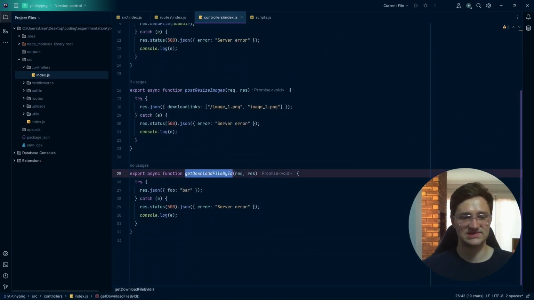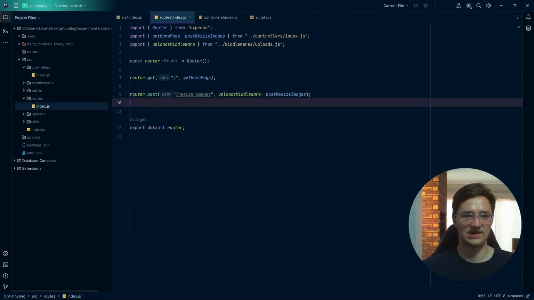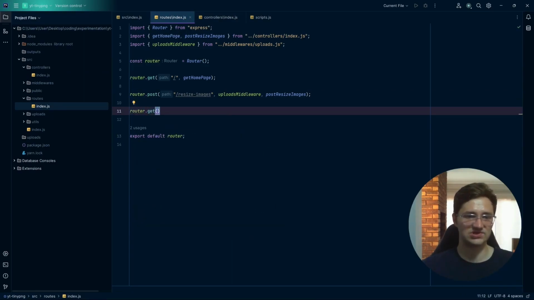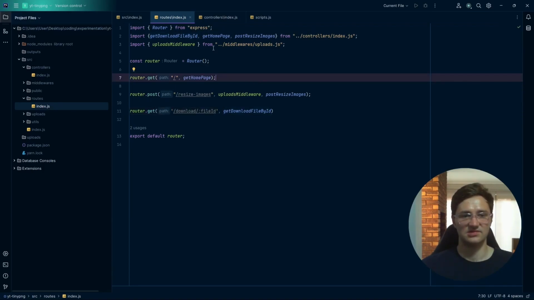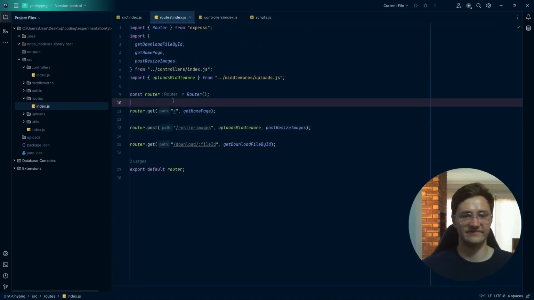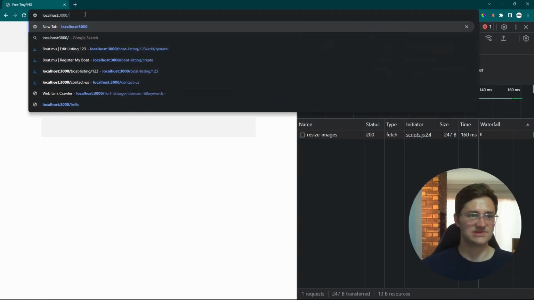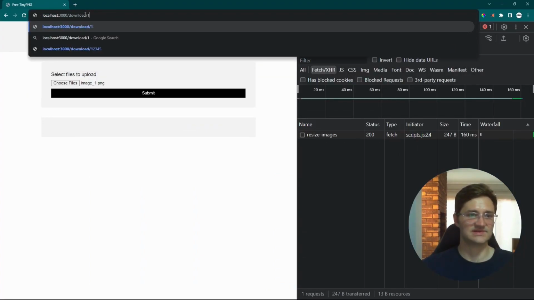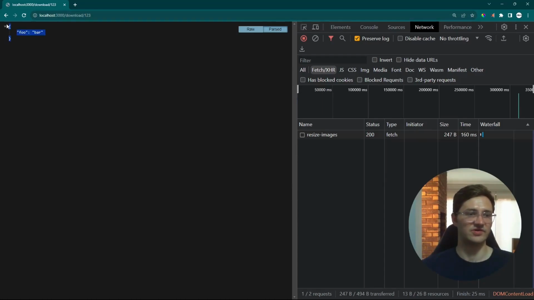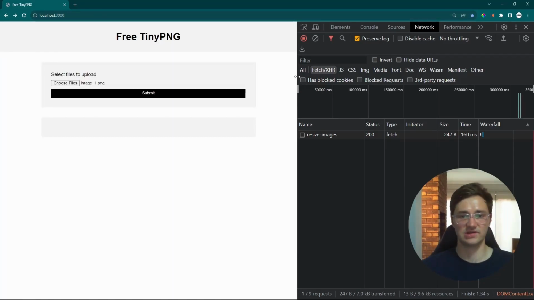Okay, we're going to need to use this get download file by ID in our routes. We're going to have a router.get function, and this will have a download endpoint and a file ID. Okay, and we can just add in that. Okay, so now this should work. So if I were to actually visit this endpoint /download and then some ID, we get foo bar. Okay, so that endpoint is now working.